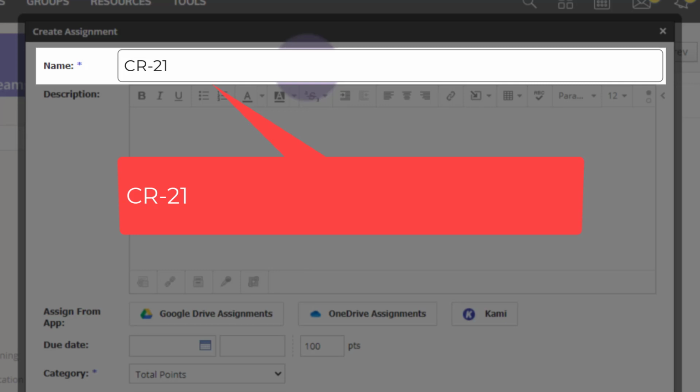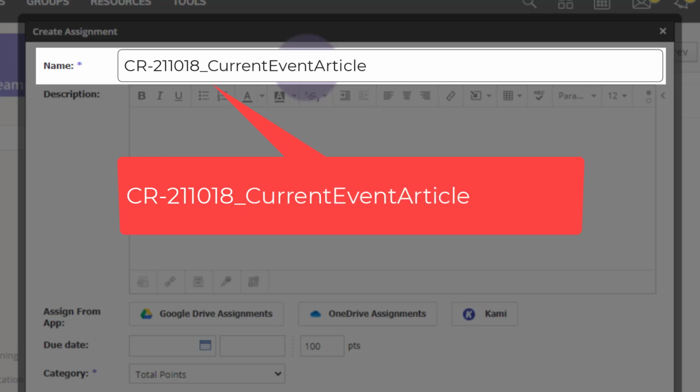Then we want to add the date format in the year, 2-digit year, so 21, then the 2-digit month, 10, and then the 2-digit day that this represents. So 21-10-18 is going to be October 18th. Then I'll do an underscore and then add the assignment name. You'll notice here I'm putting no spaces. Feels kind of unnatural to do that, but having no spaces ensures that this name gets pulled over fully.